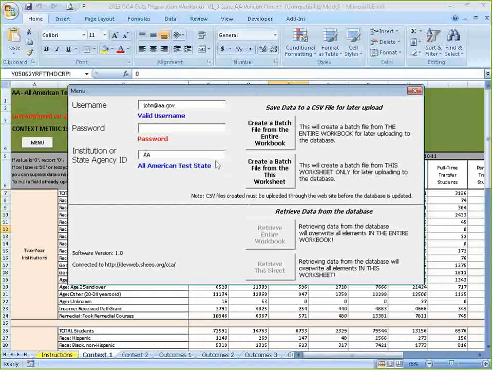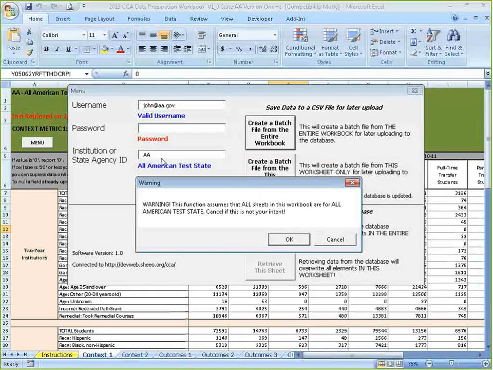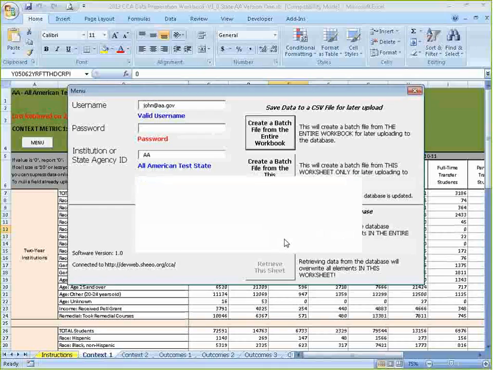Interestingly, we don't require a password to produce a batch file because there's no security issue here. You're just creating a file on your own hard drive. So you could put in the password or not. But in this case, he wants to create a batch file from the entire workbook. Here's a caution we pop up that says this function assumes that all of the sheets are for the same organization. It is possible to have data for different institutions on different pages, and we don't recommend it, but here's a warning that says I'm going to produce a file, and every row in that file is going to be for institution ID AA. And so this proceeds.